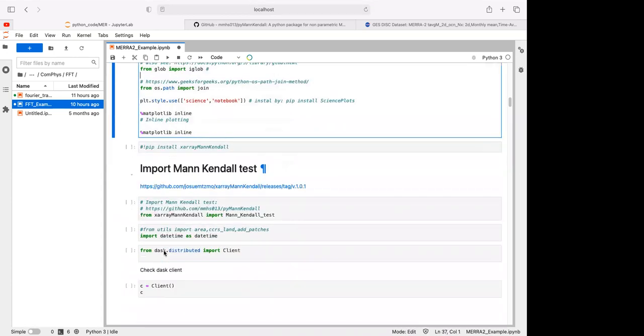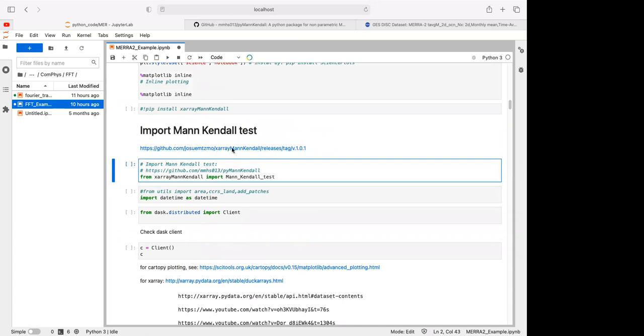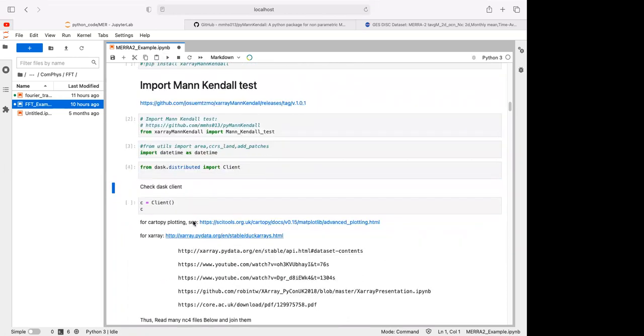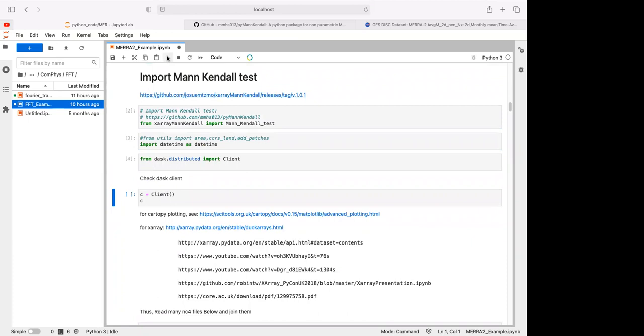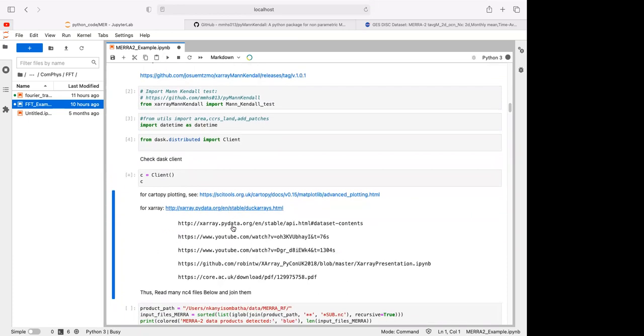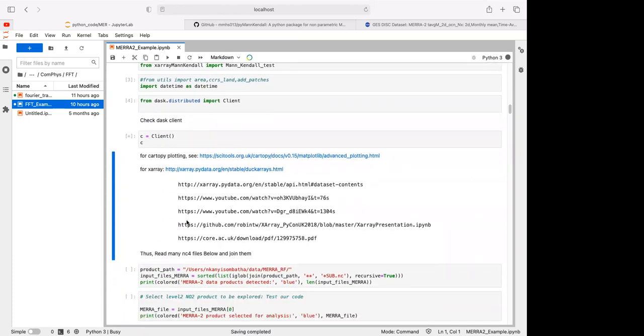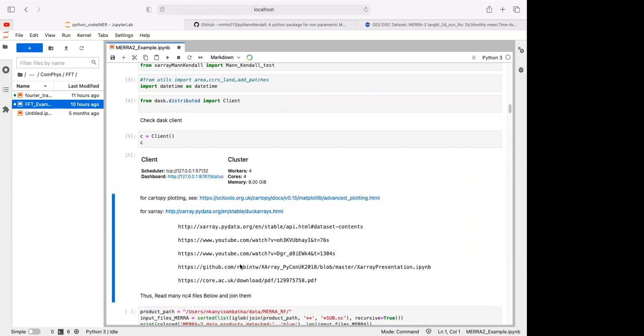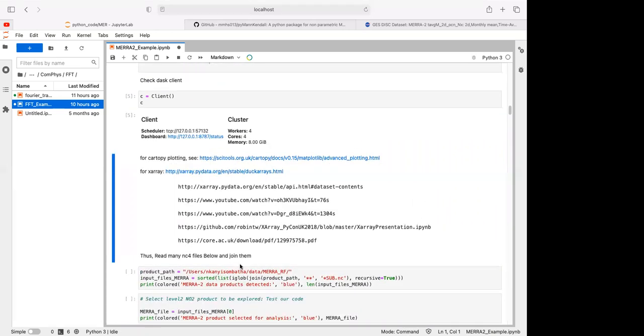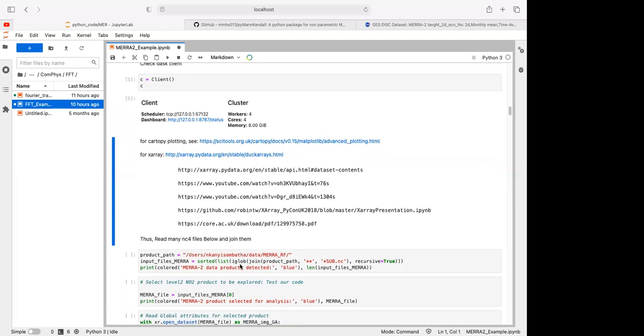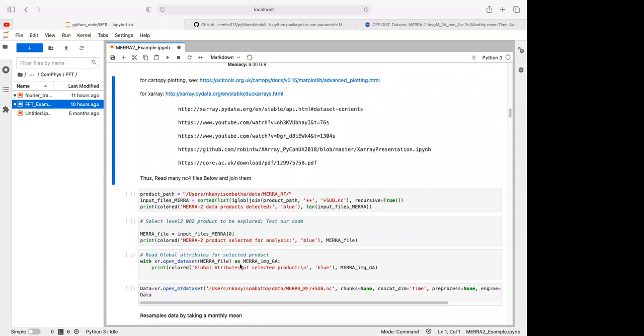So it means I will run this package also that will be used to do trend analysis on my data, and Dask as well. Okay, I just want to display my clients here. And then here I also put in a lot of information which you can use, including YouTube videos on xarray, how you use xarray and so on to plot.